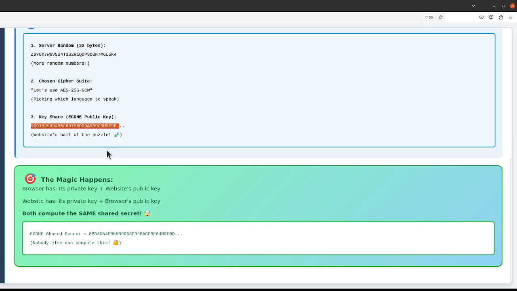Now here is the clever part. Your browser has its private key and the website's public key. The website has its private key and your browser's public key. Both of them can now do some special mathematics called elliptic curve cryptography to compute the exact same secret number. This secret number is called the shared secret, and it might be 32 bytes that look like beginning with 8B and ending with 0D and so on.